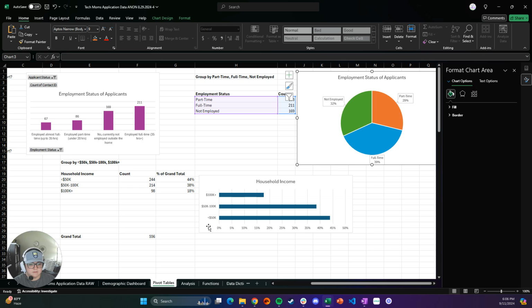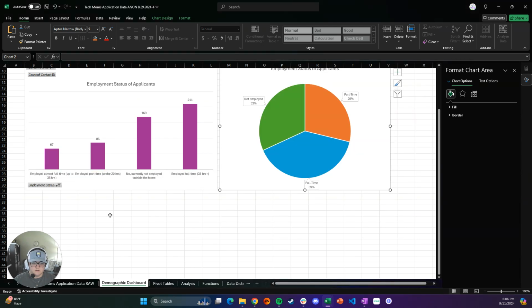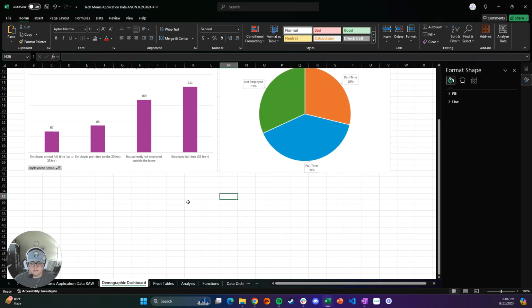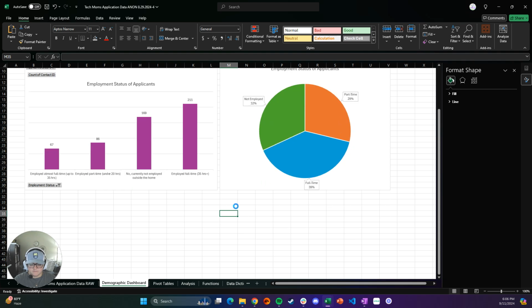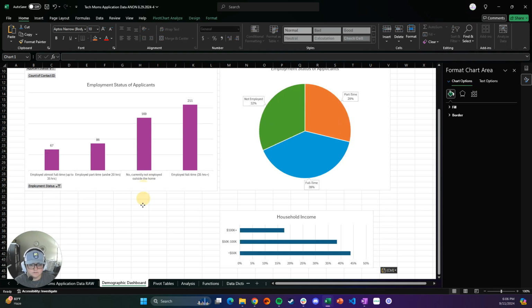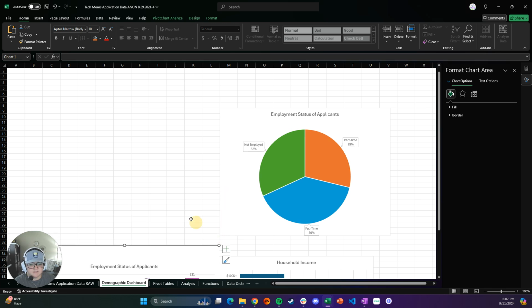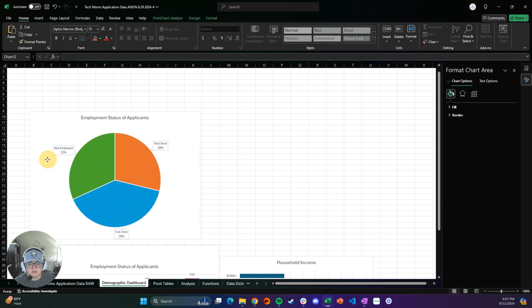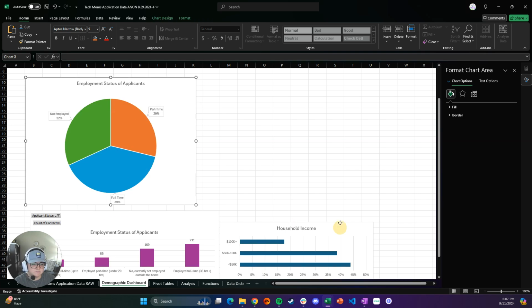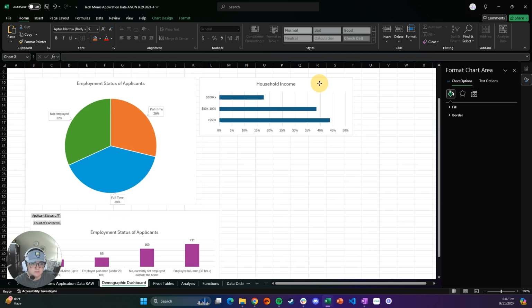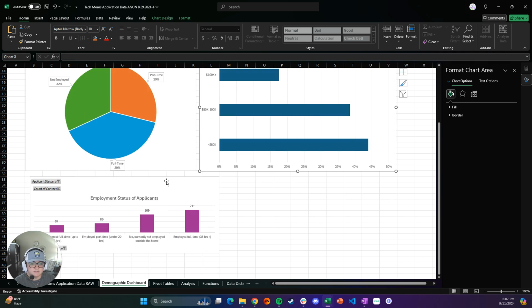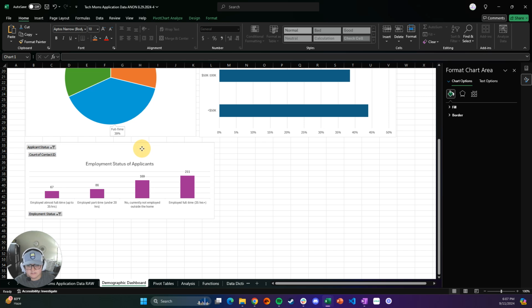And I'm going to also grab this household income chart. Control C. And for the sake of clarity, I'm going to move this down here. This is just the process when you're doing the design of the dashboard, deciding where you want to put the elements, like what makes the most sense. Okay, so I'm going to drag this here. Maybe make this a little bit bigger.